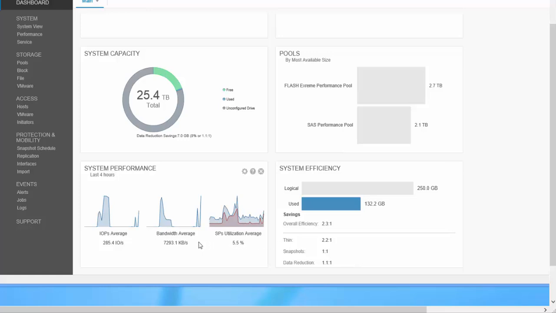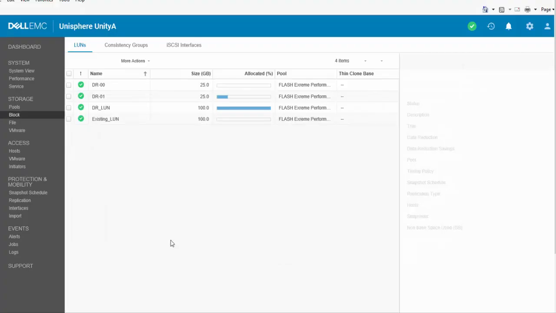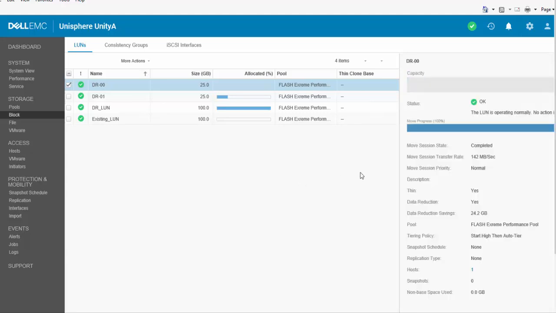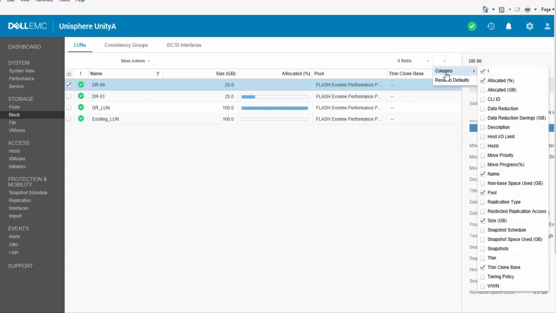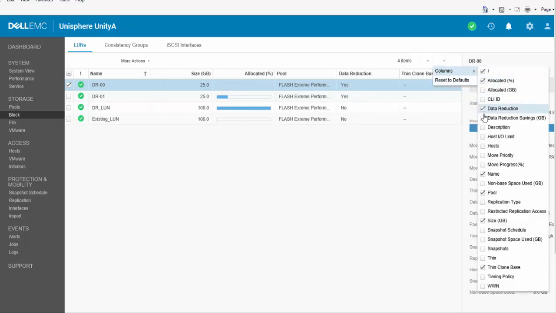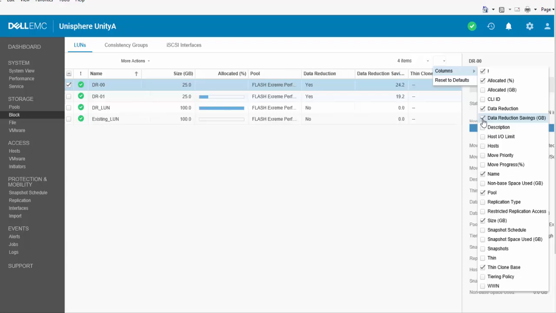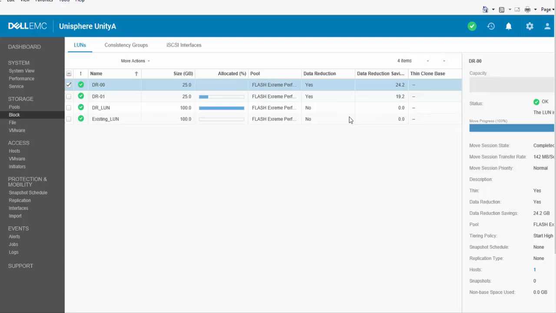So my view block, and what you can see from the view block. And also you can see again up in the capacity part we had information as well. So you see again we continue to write data, and we continue to get more savings. In this case, I want to show you how you can tailor your menu, and I can add data reduction and data reduction savings to the menu bar, so to the columns. And so it's another way you can view the savings.